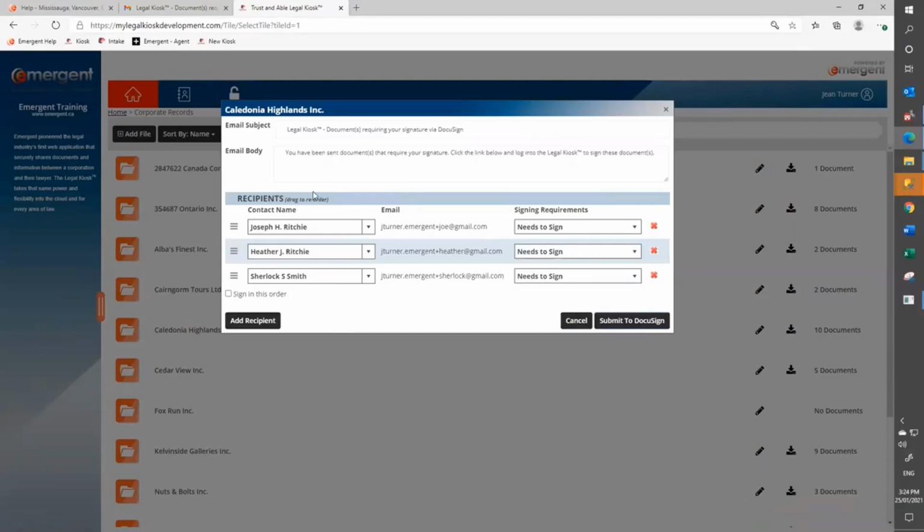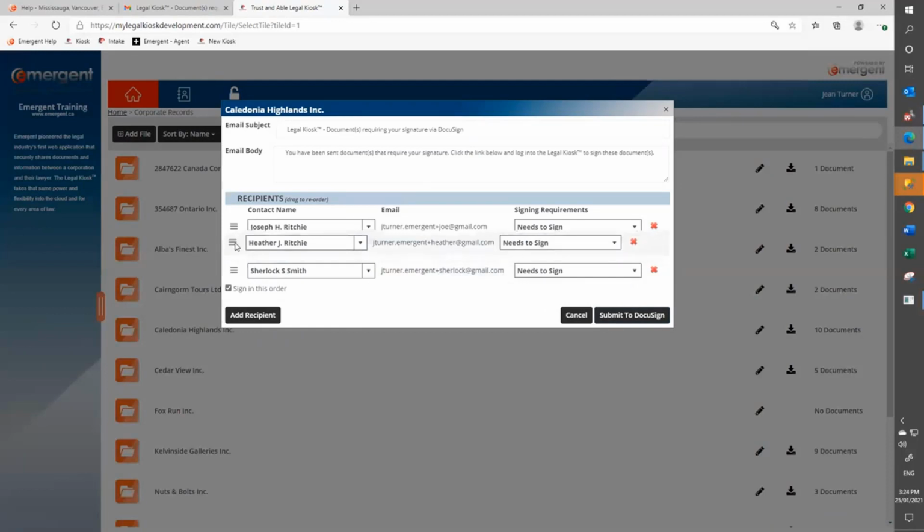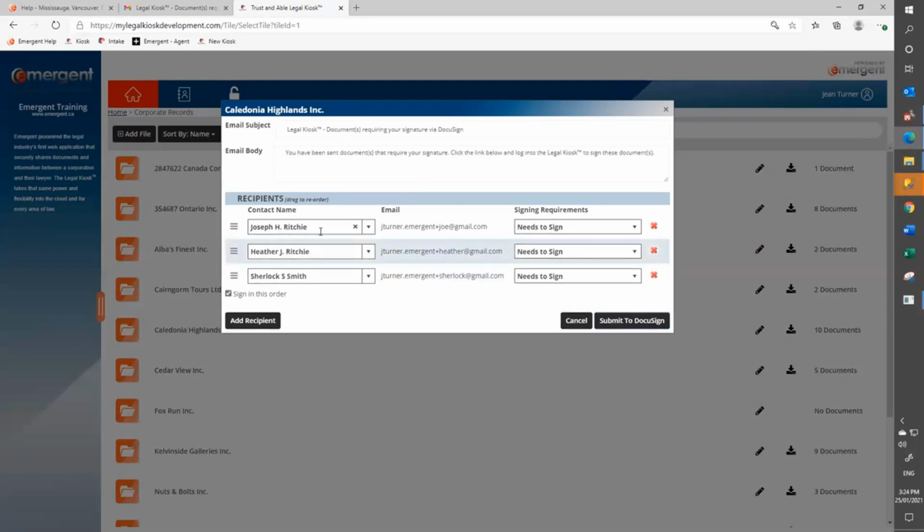And again, needs to sign. Now, right now, everyone can sign the document individually in Counterpart. But if I need the document signed by everyone in order, we check sign in this order, and I can also drag and change the order. That way, Joe will get it first. After he signs, it gets sent to Heather. And then after Heather signs, it gets sent to Sherlock.